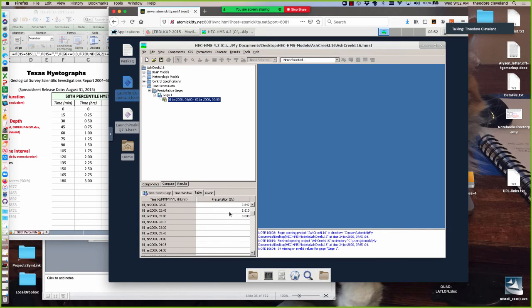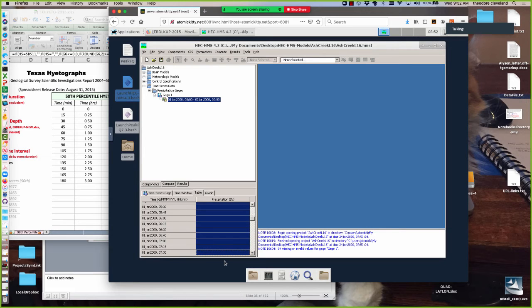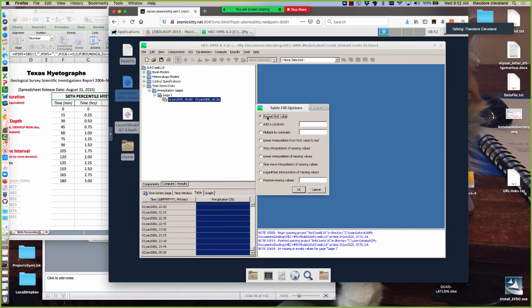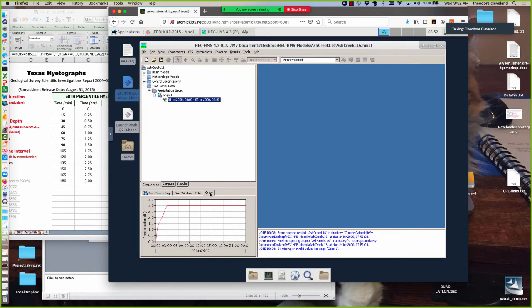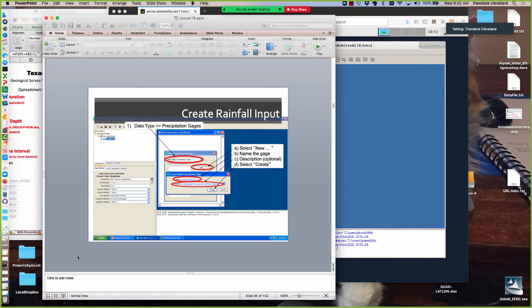We'll see if I can get the fill feature to work. Now it's behaving nicely. Right click, choose fill. And we want to repeat the first value, which should be a 3. Graph it. Okay, that's correct. That's how the input should look. This is cumulative precipitation, so a 3-hour storm starts at 0, and at 3 hours, there's no additional input. We'll go back to our example. So we've done all that.